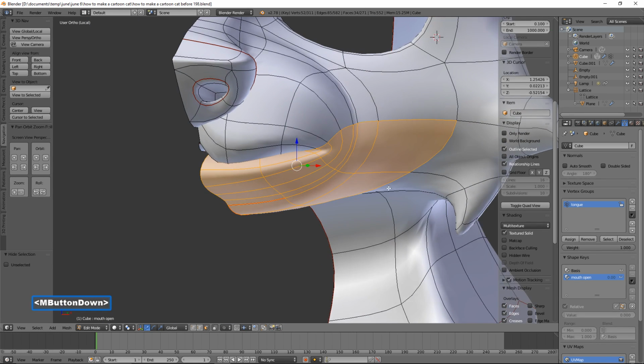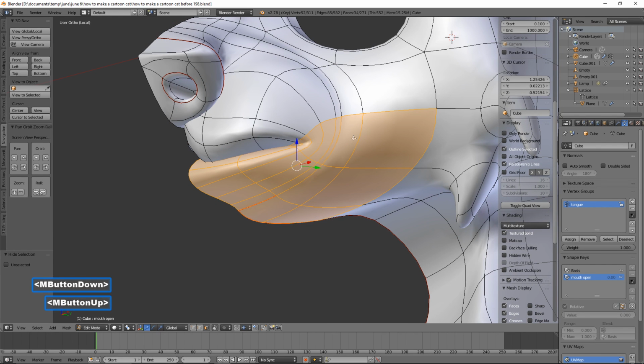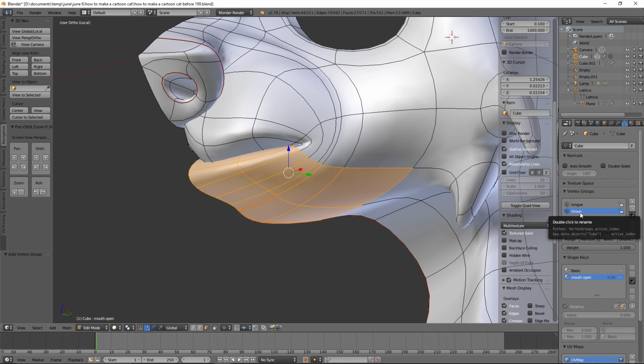Okay, I'm going to hold the middle mouse button to rotate the view. We actually don't want all this here, so I'm going to press C for paint select. I'm going to hold the middle mouse button to deselect right here. And then I'm going to right click to get out of paint select. Okay, since we have this selected, I'm going to click here. I'm going to make a new vertex group. I'm going to double click here to rename this. I'm going to name this lower jaw, then press enter.